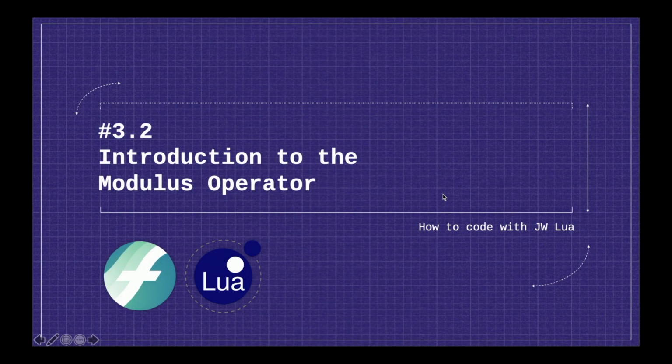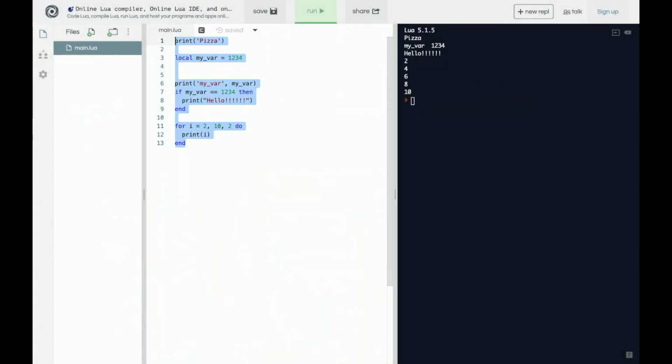Okay, so the introduction to the modulus operator. Now we've already talked about different types of operators you can use, like multiplication, division, addition, subtraction. So now we're going to talk about the modulus operator, also known as the remainder operator because it gives the remainder. So let's go over here and see what it's doing.